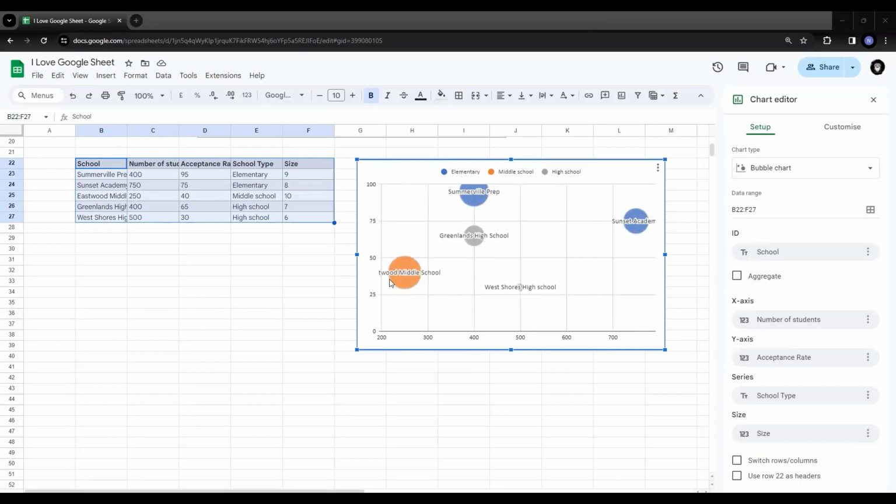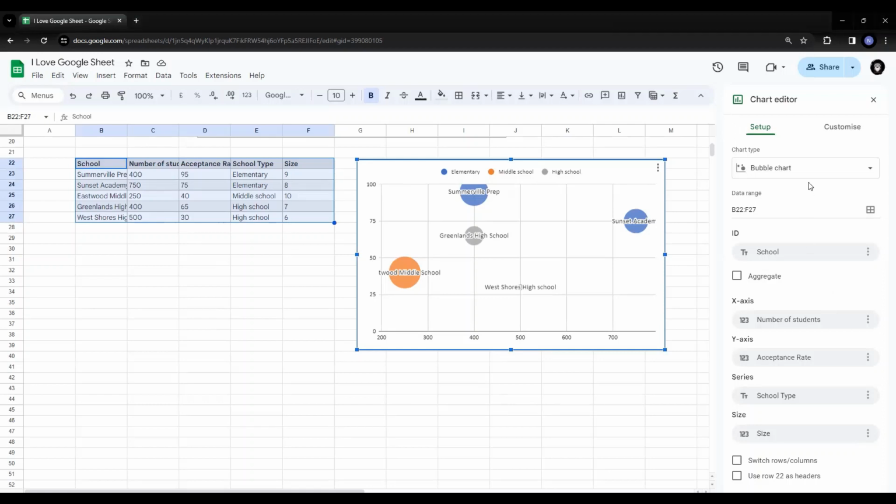Same way, for the middle school, Eastwood Middle School, the size is 10. Whereas out of 250 students, the acceptance rate is 40, which is very low. But the size is 10. It's a big school. So you really need to understand the relevance of a particular variable to another variable when you are adding a third dimension to it.